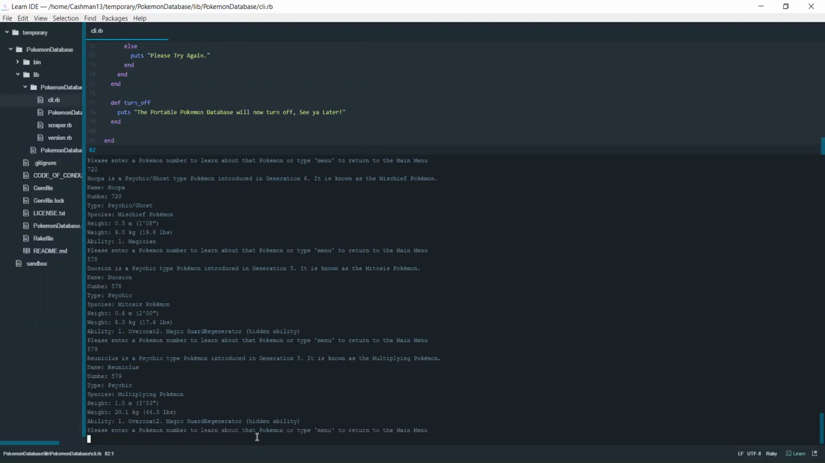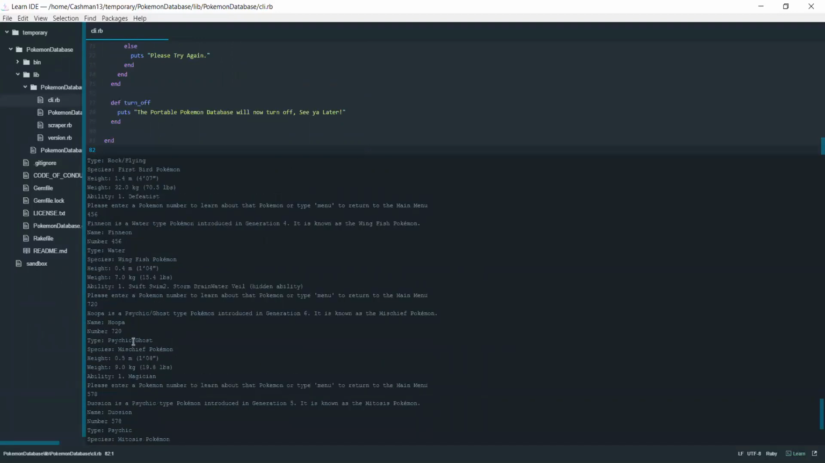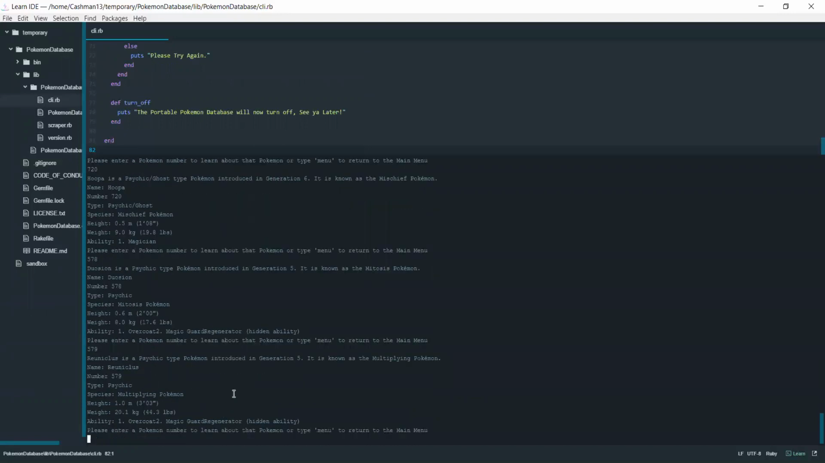So it gives you all those hidden abilities. As you can see as we kept going, they give our species, our types, our abilities. If they had hidden abilities, we'd see that right next to it. If it has any information, and if it gives an error.